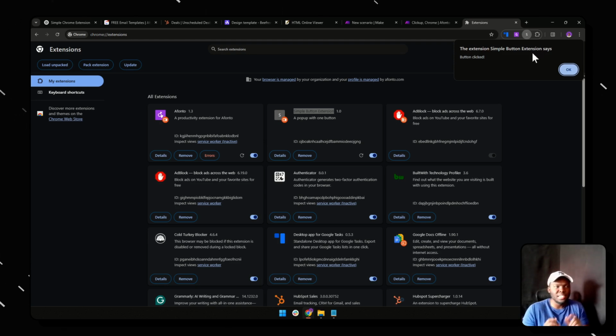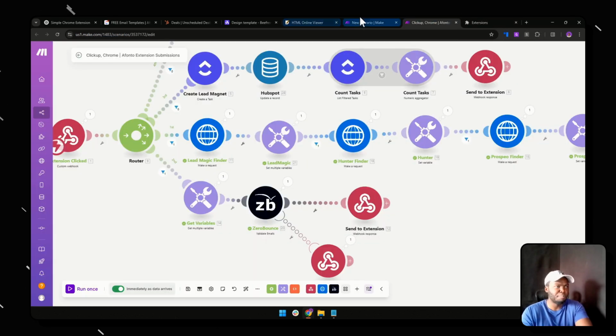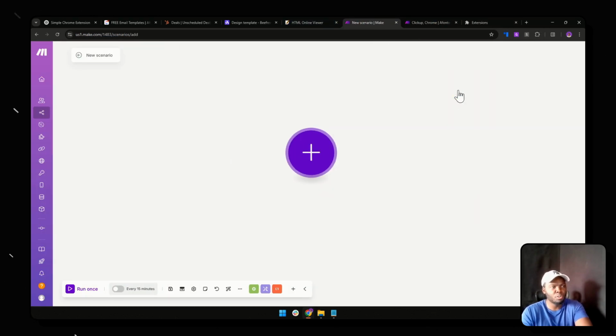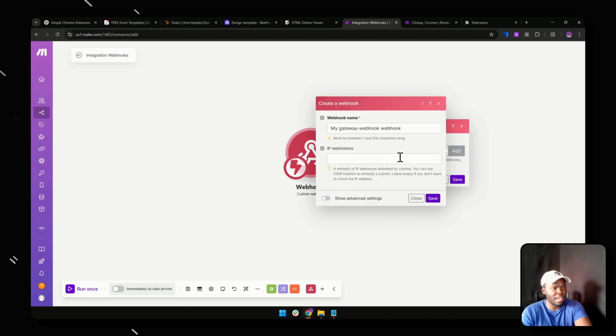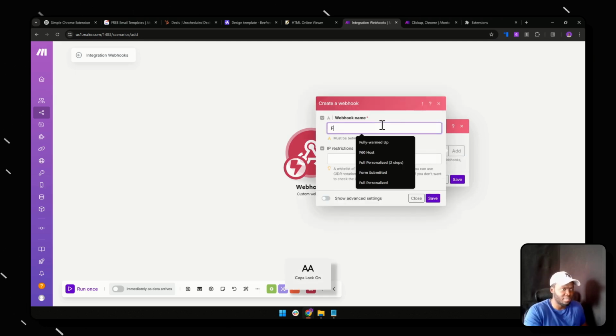So now let's add some additional complexity to this specific thing. We want to call a webhook, and let's add a webhook, and let's call this delete.